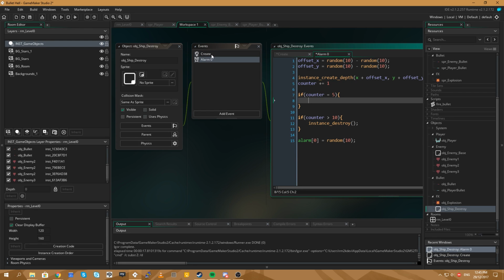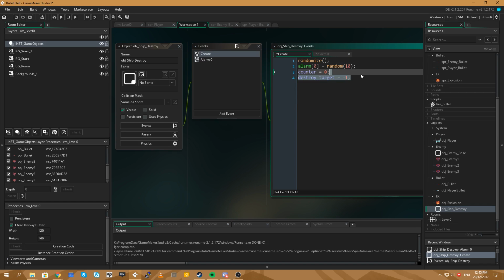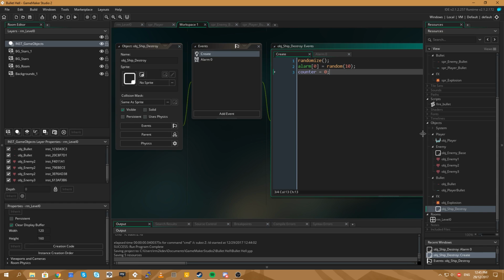But then the ship will spawn more explosions if you hit it more. You are right. You're absolutely right. All right, that was a bad idea. Let's get rid of that. That's the one. That's it. Oh man. Alright, so you guys are right.